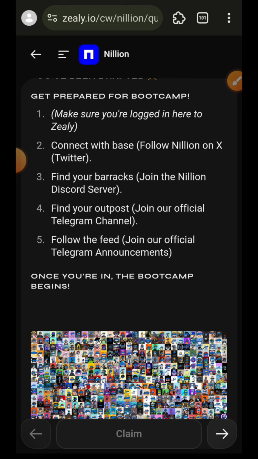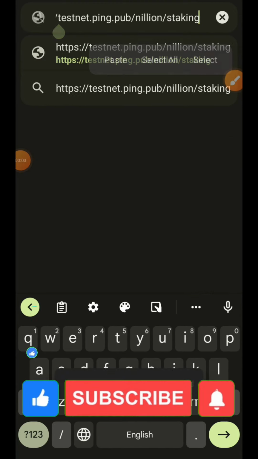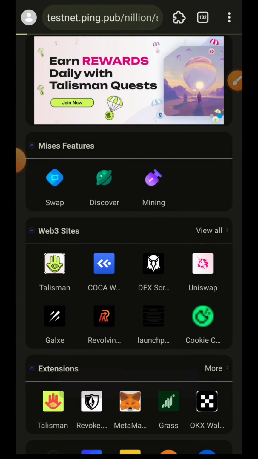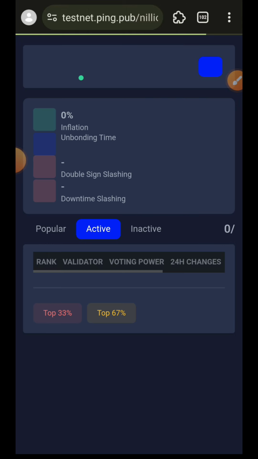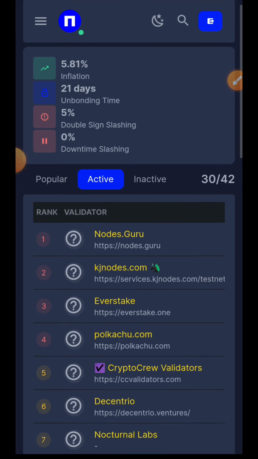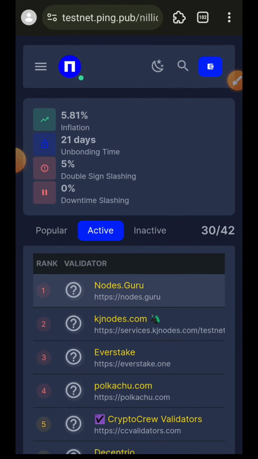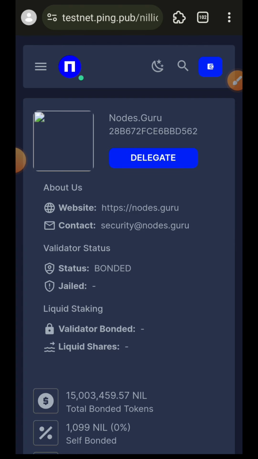We can also try to do Nillion staking. So I'm going to open up a new tab now. I'll paste the link to the staking website. Here you simply need to choose from any of the validators on the screen and then delegate some NIL to them. Although I am unable to do that in this video, I'm going to tap on Nodes Group for example. When you tap on a validator, then tap on Delegate to delegate some of your NIL to them.